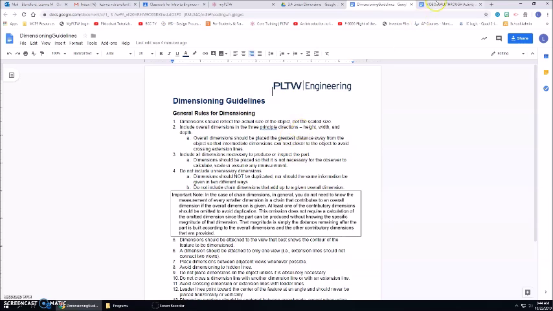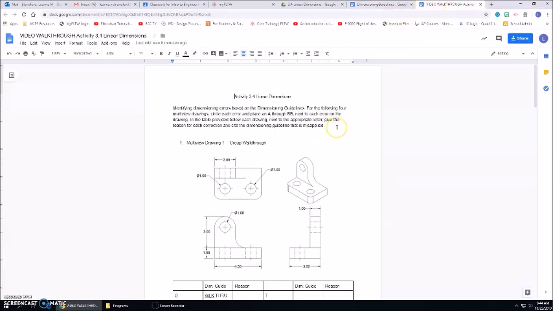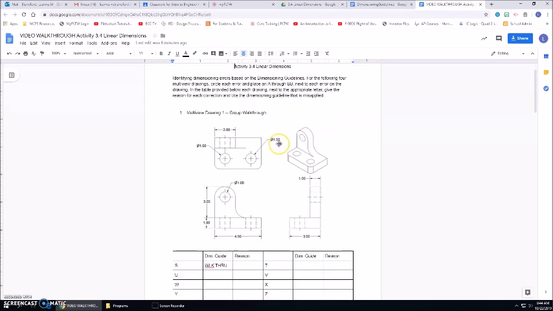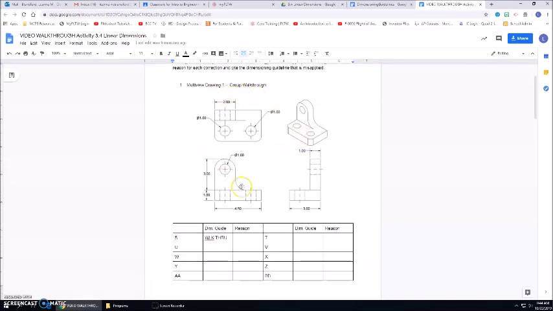Either is an option. Now, looking at the Activity 3.4 for linear dimensions, you're going to be identifying dimension errors based on the dimensioning guidelines. So for the next few drawings, you are going to look at the drawings. We're going to circle errors and place different letters next to them to represent them, and then explain what the error is. So if you look at this drawing, I'm going to walk you through this in the video today.